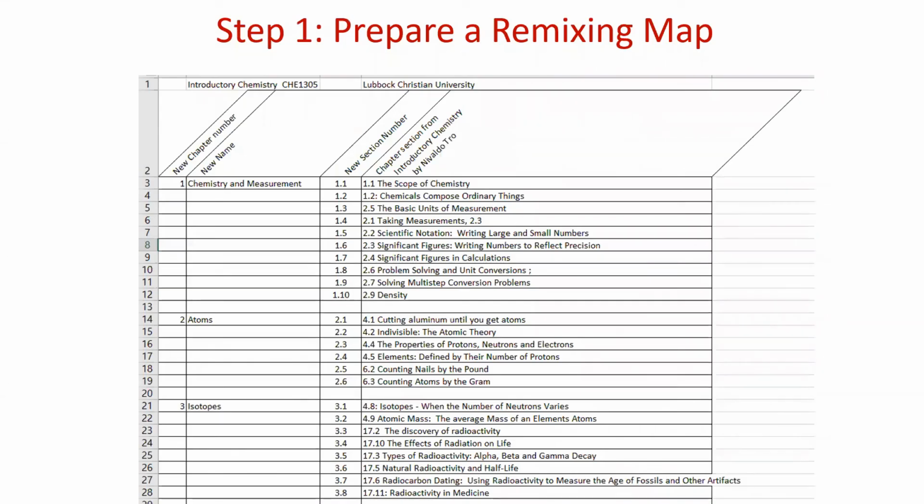The first step in order to go about doing this is to build a remixing map, which is essentially a mechanism in order to say, well, I'm building a book, and this is what my book is going to look like. This is a book from Lubbock Christian University, and it has 10 sections for the first chapter, 6 sections for the second chapter, and 8 for the third. And what this campus did is then identify, well, we want chapter 1.1 to be 1.1 of this text map. It's not the textbook, it's following the organization of the text map.